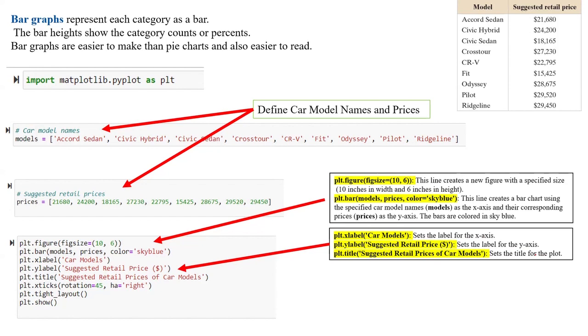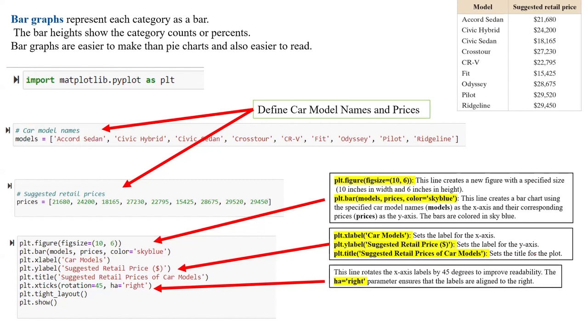Now, I'm gonna rotate these a little bit. plt.xticks, rotation 45 degrees and ha on the right-hand side. So this line rotates the x-axis labels by 45 degrees to improve readability, and ha equal to right parameter ensures that the labels are aligned to the right-hand side.